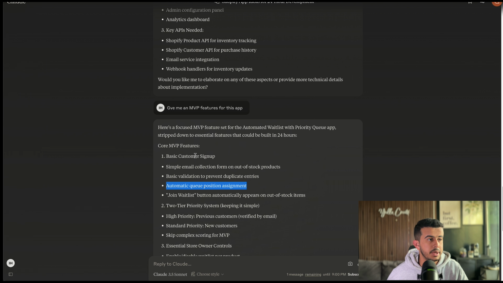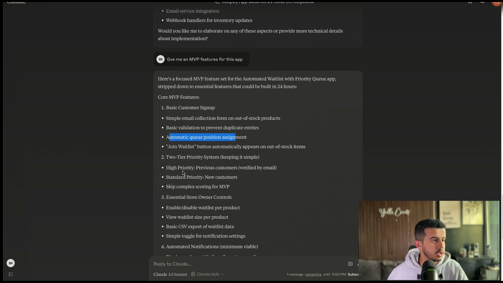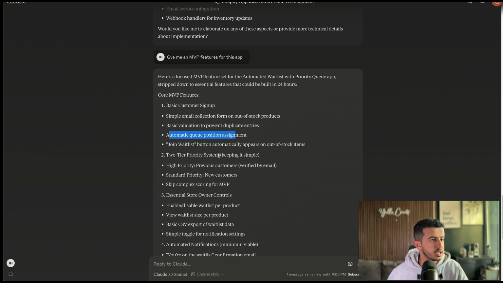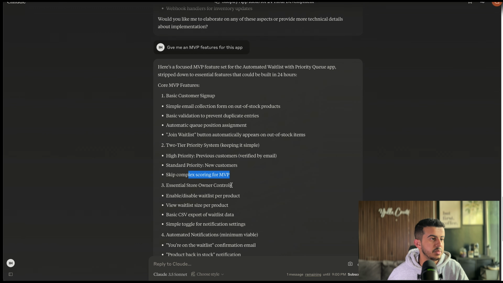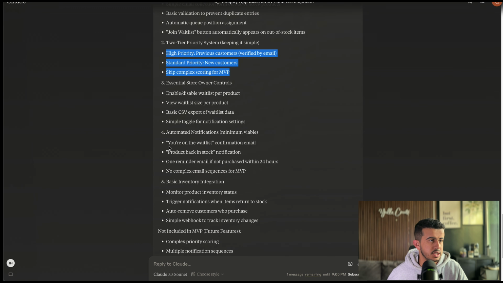Okay, so we will have basic customer sign up. We have simple email collection, and we'll be using the Shopify theme app extension to include the button in the product page. We will have basic validation to prevent duplicate entries, automated queue position assignment, drawing list. Okay, 2-tier priority system, keep it simple: previous customer, new customer. Scale complexity for the MVP, makes sense. That makes sense.